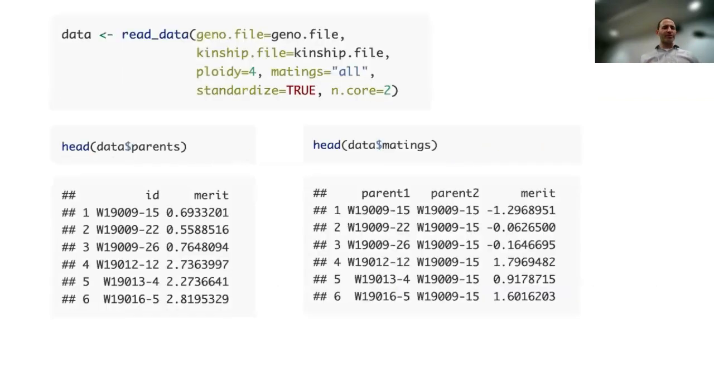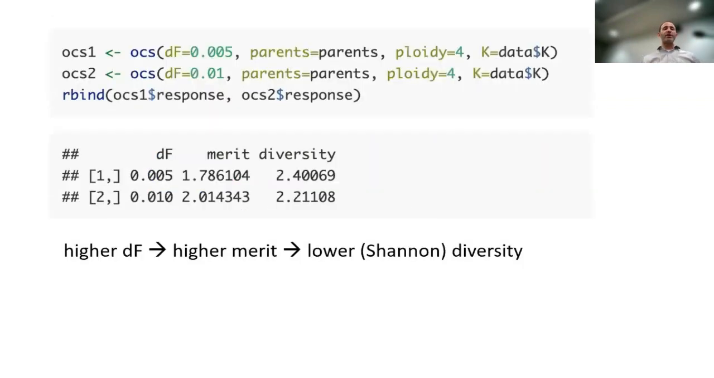I forgot to mention this, but there's this argument standardize right here, which, if you want to re-standardize everything so that your responses can be interpreted in terms of genetic standard deviations, that's what it does. Otherwise, it keeps it in whatever units your additive and marker effects are in.